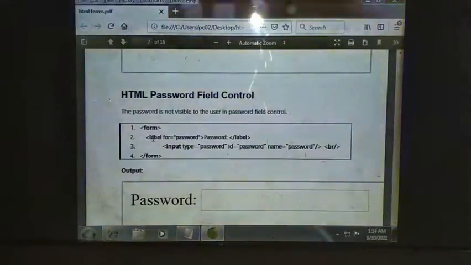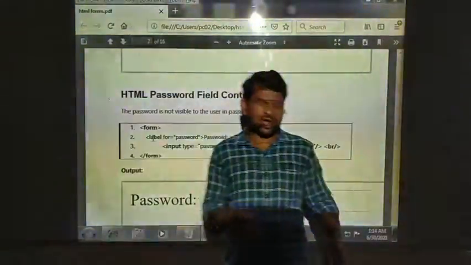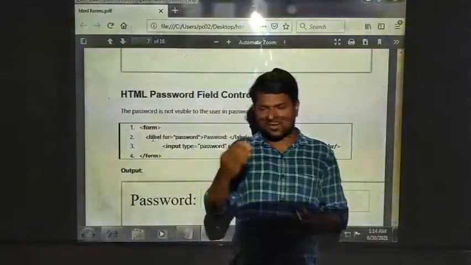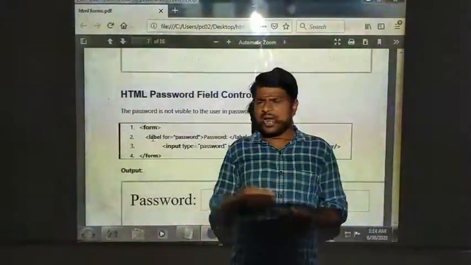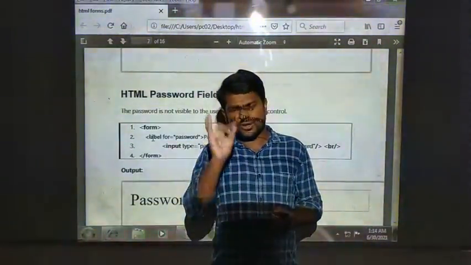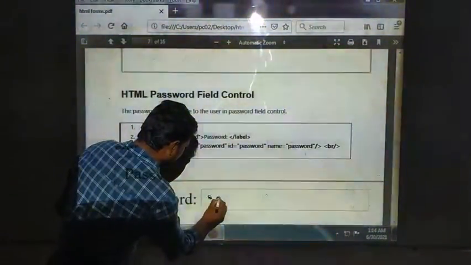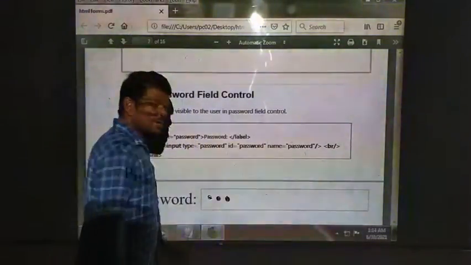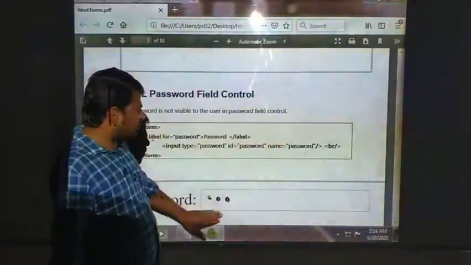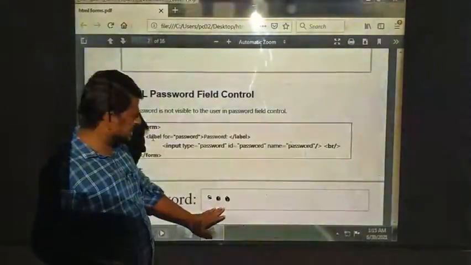Next is the HTML password. Generally, when you are logging into your email ID, you need to give a password, right? Whenever you are giving a password for your mobile phone screen lock, that password cannot be seen, right? So when you type something in a password field, the dots will appear for any text. So you have to use the password field control element to take the data in this form.